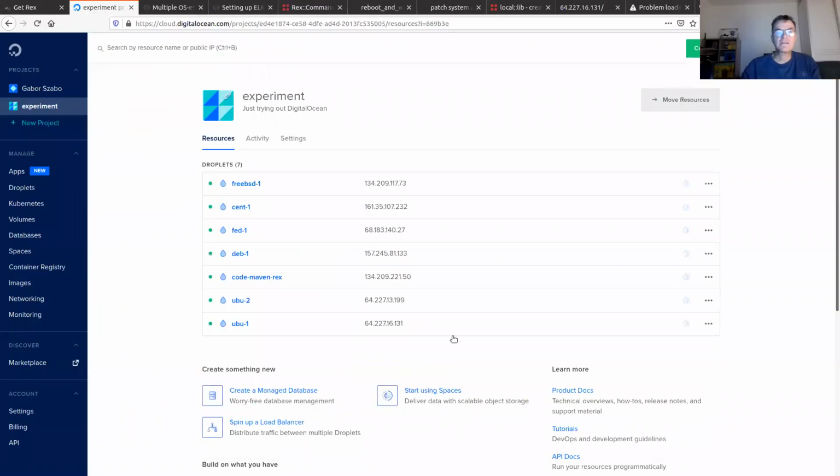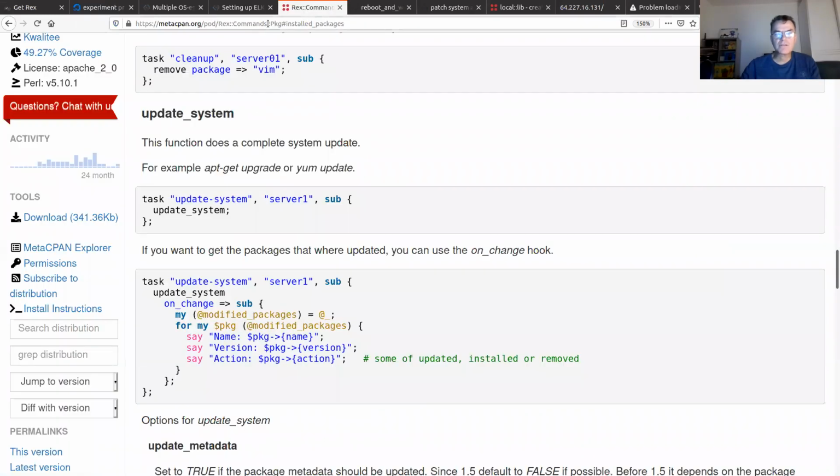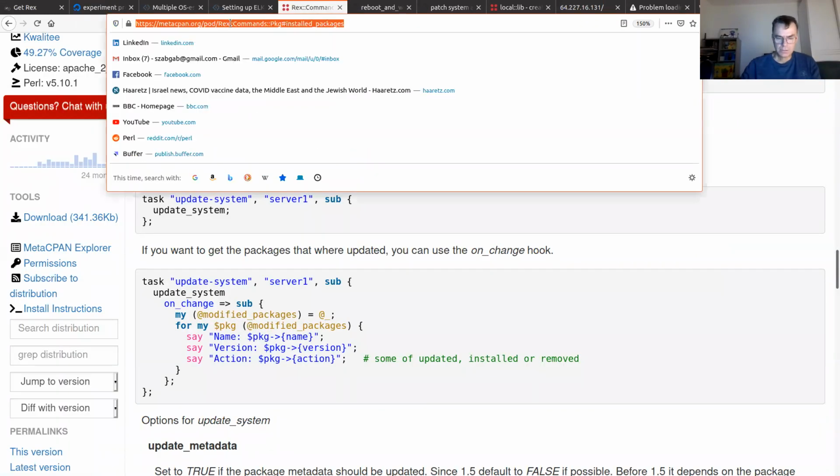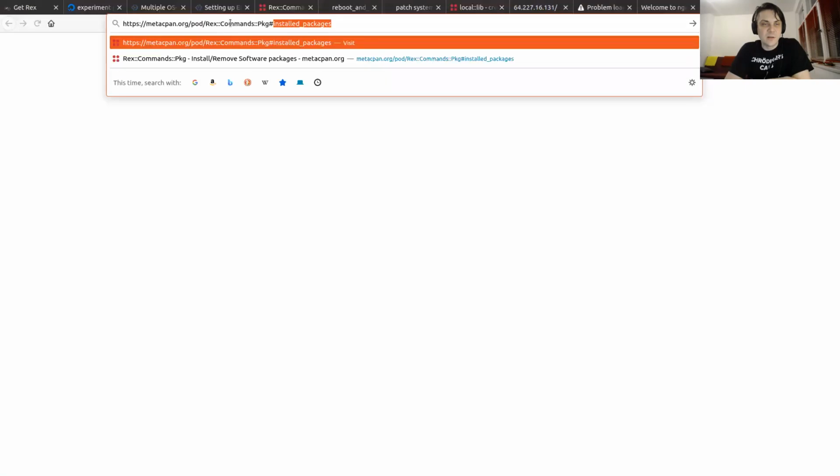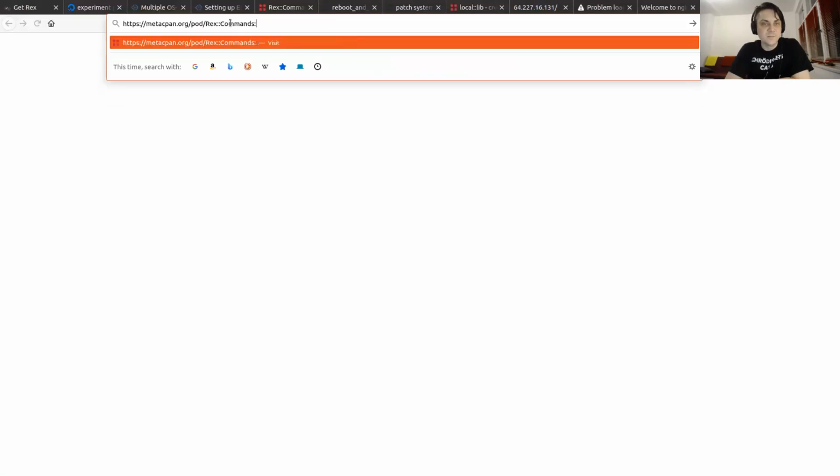Where is this? Can you show me the documentation for this? Yes, it's in the Rex commands page. The command is called parallelism.